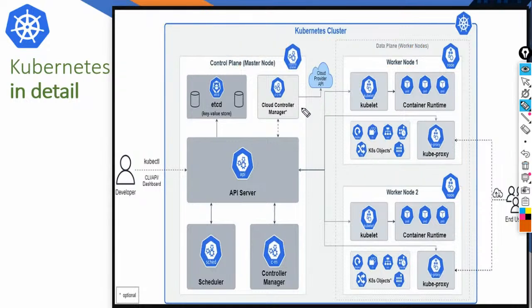Okay. So the control plane, the master node, this is a server. The entire thing is a server. This entire thing is a server.